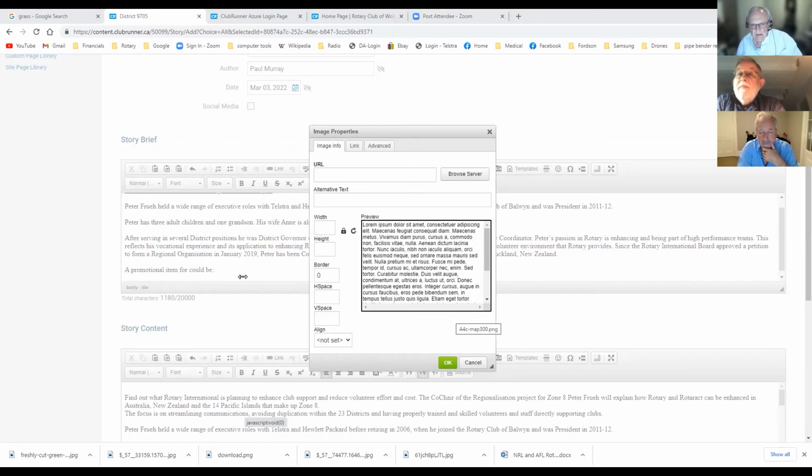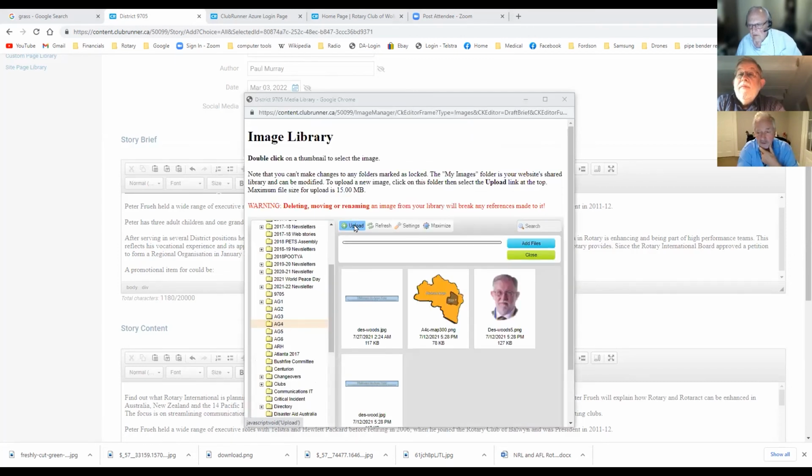Okay. Upload. I can't see anything changing on my screen. Okay. What are you using as a browser? Google Chrome. Okay. What are you using, Desmond? Yeah, I'm seeing the image library now with my picture, the map. Yeah, I can see it now.